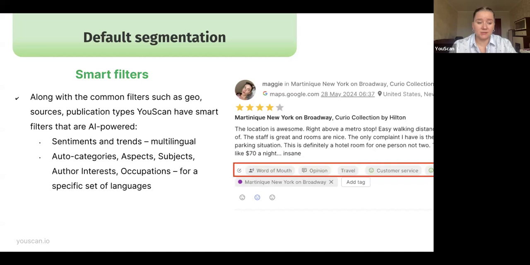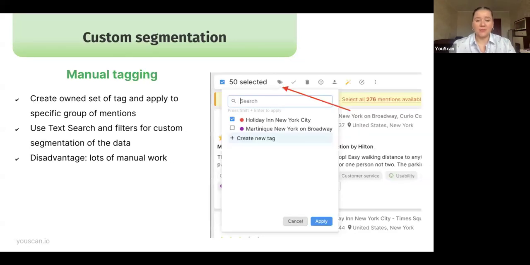And the other set of the filters, such as autocategories, aspects, subjects, authors' interests, and occupations, work for just a certain set of languages, mainly languages from the European family. But this is something you can do by default in the system, right? So you just click on the filters and you can narrow down your results.